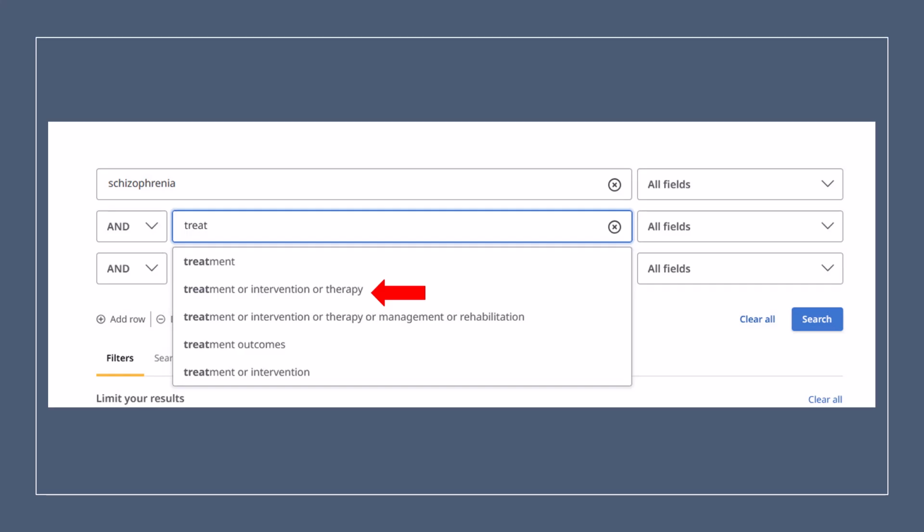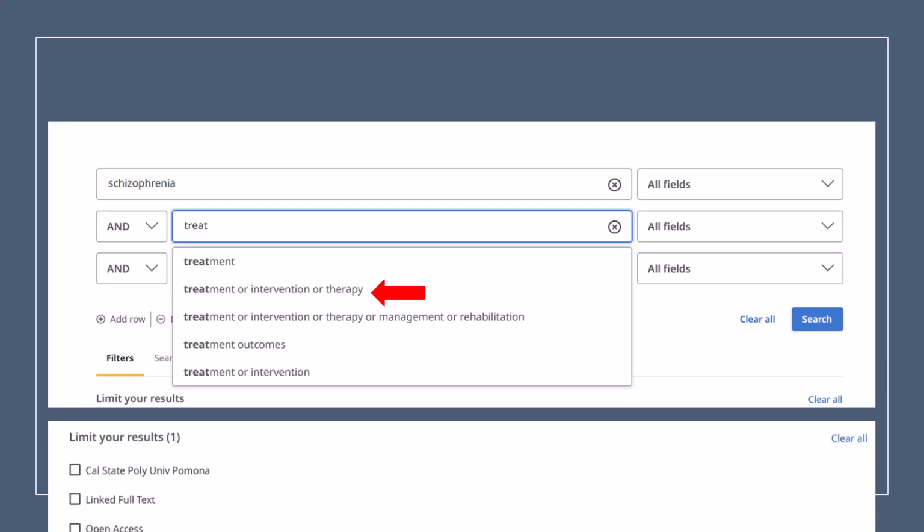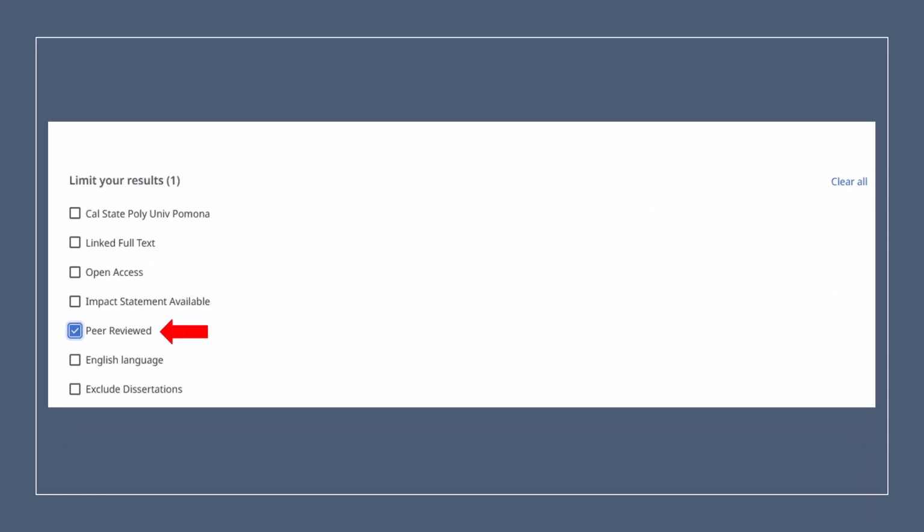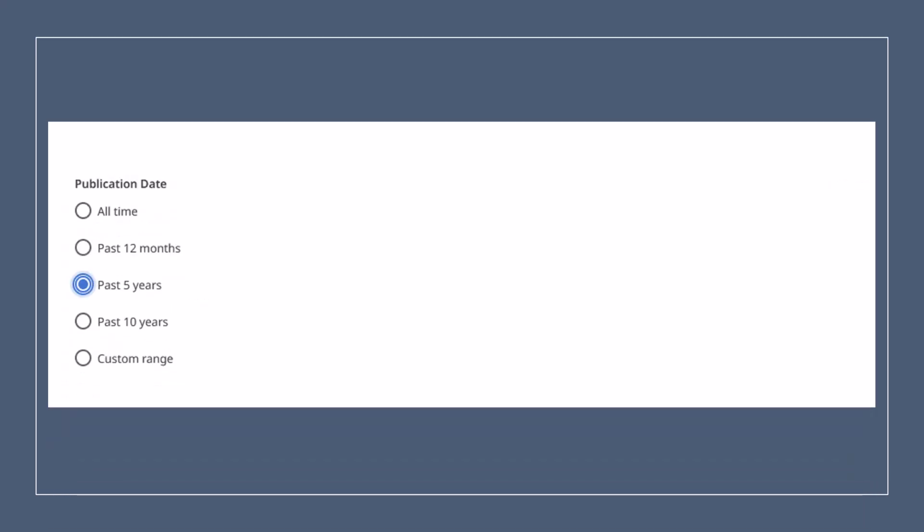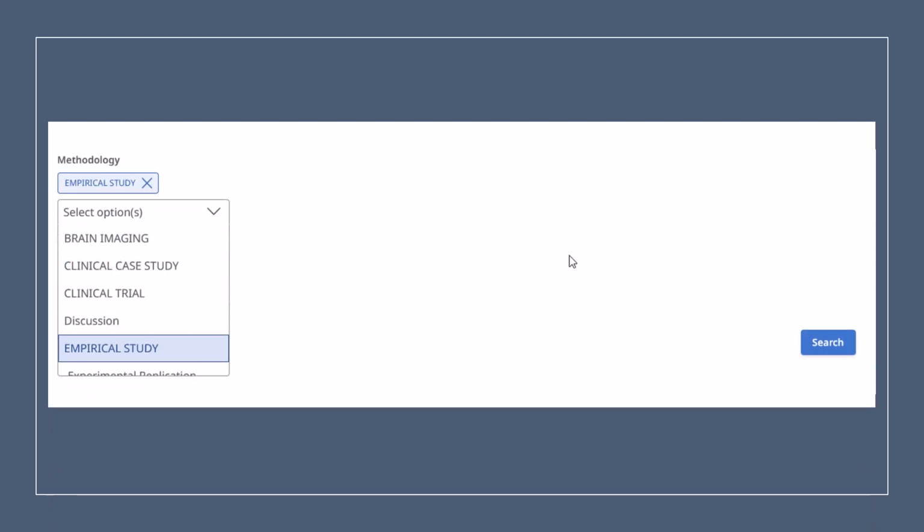Now, our results need to be peer-reviewed and need to be published in the last 5 years. So we're going to scroll down and check the peer-reviewed limiter, and then we're going to scroll down a little further and select the last 5 years radio button from the publication date limiter. Lastly, we're going to scroll down to the bottom of the page, and on the methodology limiter, we're going to select the empirical study option.